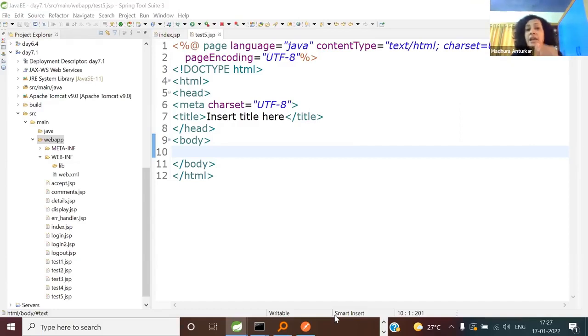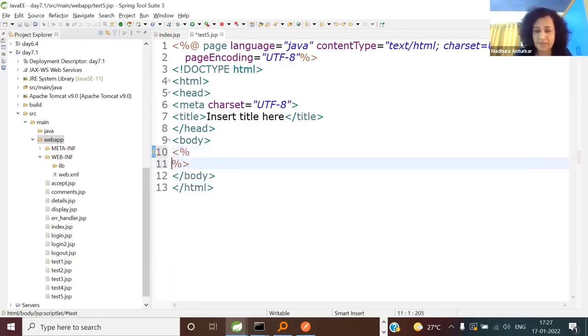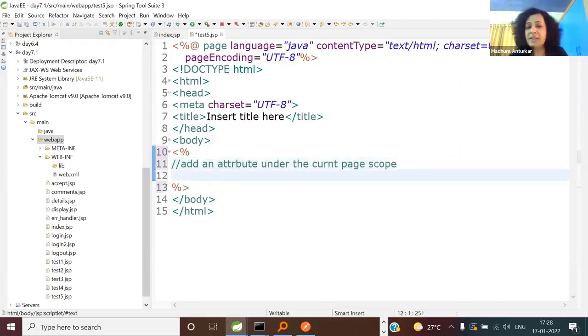Okay. So can you tell me, if I want to add the attribute under the current page scope? Yeah, scriptlet. Of course, a scriptlet. That goes without saying. When I say plain old Java code, what else but a scriptlet? So how will you add? I'll give a comment: add an attribute under the current page scope.